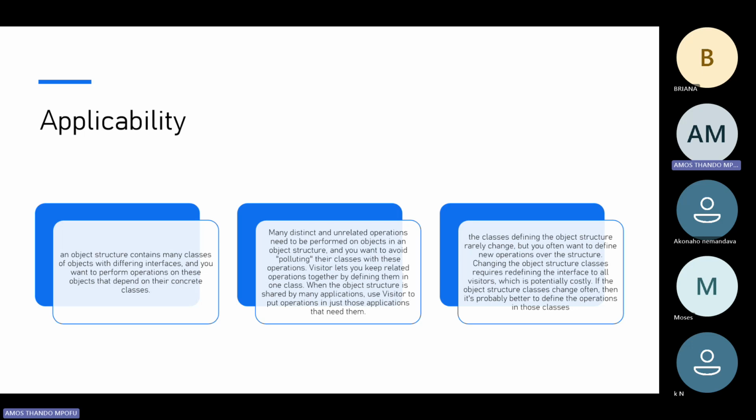Many distinct and unrelated operations need to be performed on objects in an object structure, and you want to avoid polluting their classes with these operations. So if you want to avoid polluting their classes with these operations, this visitor design pattern is perfect for you. The visitor lets you keep related operations together by defining them inside one class. When the object structure is shared by many applications, use visitor to put operations in those applications that need them. Basically, it's going to be used quite a lot. That's another reason to use a visitor design pattern.